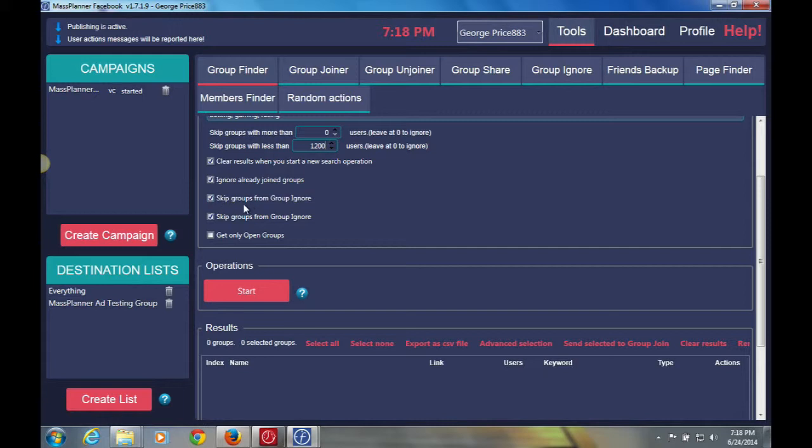Skip groups from group ignore. This is basically when you have groups that you've either manually ignored yourself through the application MassPlanner, or groups that have had errors when you're sending to them. It'll put them into a group ignore list. Basically, that keeps you from sending to that group again, to keep you from going to Facebook jail. It looks like these two are the same, so we're just going to leave both checked.